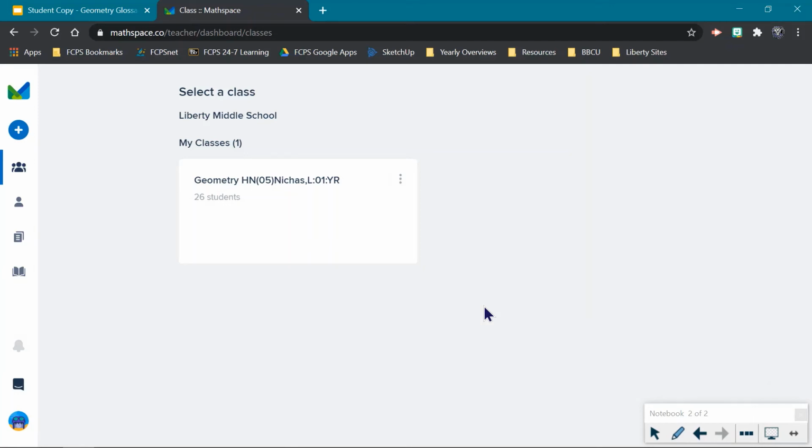Eventually, it will get to this point where it'll just sign you in automatically, or at least take you directly to the Fairfax login part. And all the links that I share with you will take you directly there, so you shouldn't have to worry about that step. I just want to make that clear in case you do go to the MathSpace homepage.